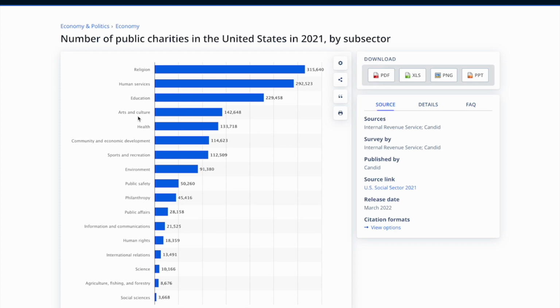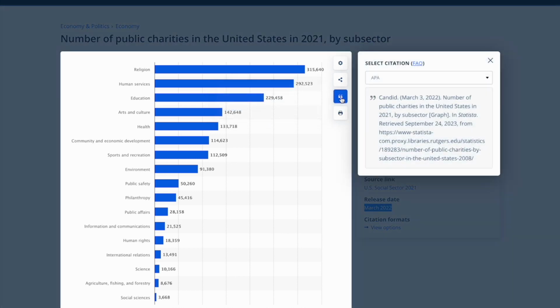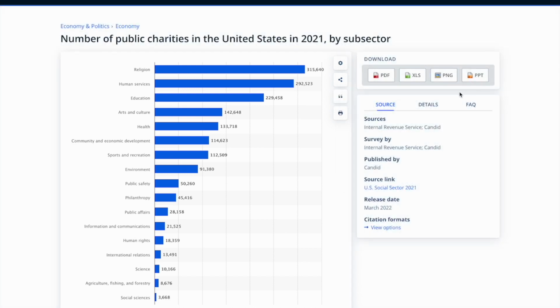One of the benefits of Statista is that it gives us the data where it came from, so the source, where it was published by, the source link, and when it was created. Most importantly, it provides us the citation if needed. So if we needed this for APA, we can copy, paste it, and put it in our list of references. Unfortunately, this does not connect to RefWorks, so you would have to manually do it.